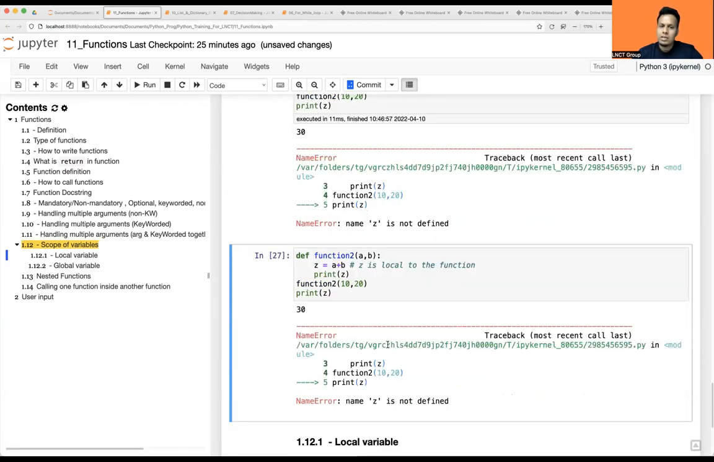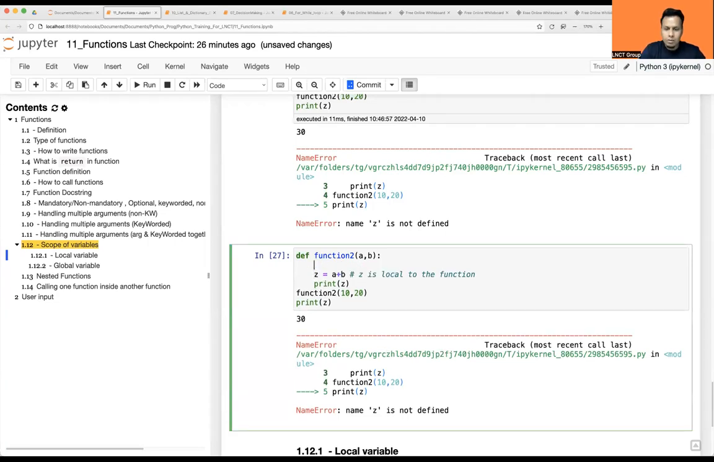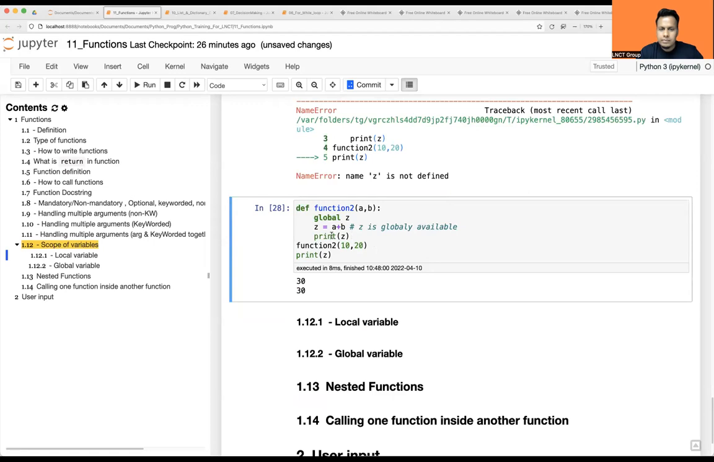Now, if you want to make sure that z, whatever is defined inside the function, is available outside the function also, then in that case, you can define this z as global z. And now in this case, z is globally available. Now see here, whatever operation you did with z, it is available outside the function also.